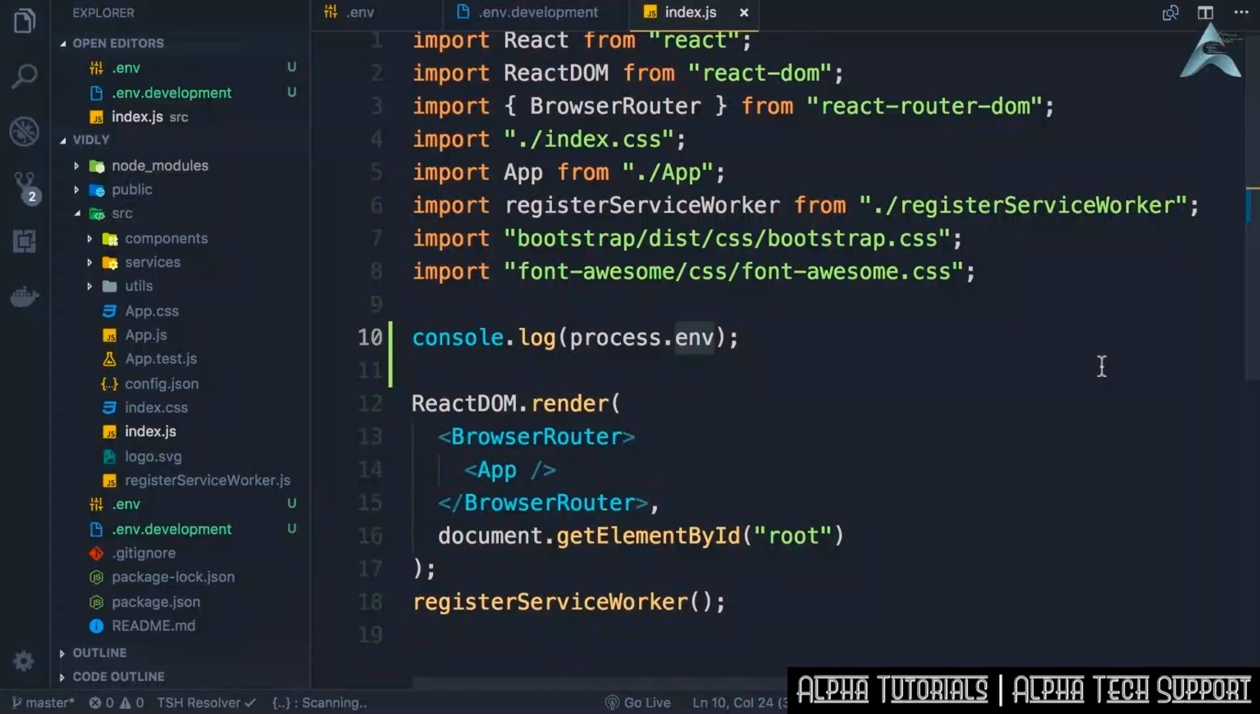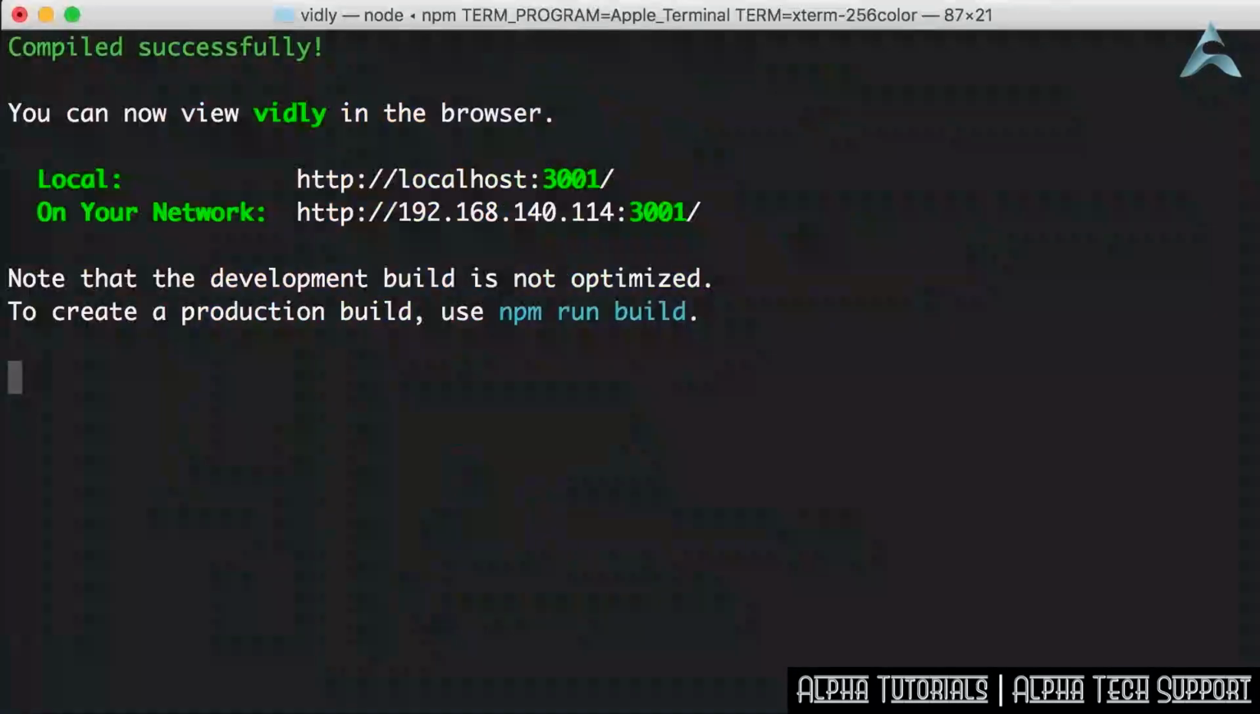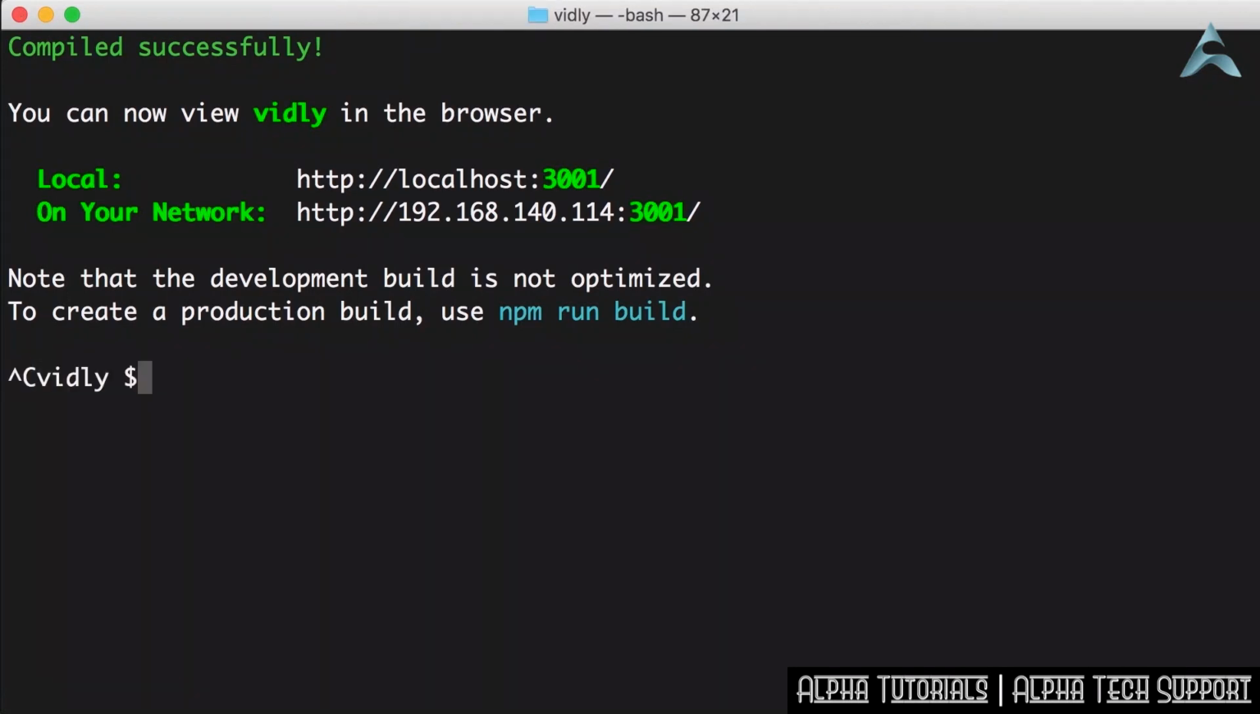Now back to index.js, save the changes. Here in the terminal, we need to restart our application because at the time we launched this application, we didn't have these environment files. And anytime we make any changes in these files, we have to restart our application because they are not watched. So stop the server and launch it again.